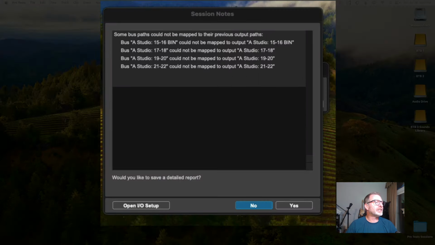The dreaded "some bus paths could not be mapped to their previous output paths" dialogue in Pro Tools, everybody's favorite. I know this is a pain in the butt, but here's a couple of ways that you can resolve this potentially quickly or prevent it in the future, right?